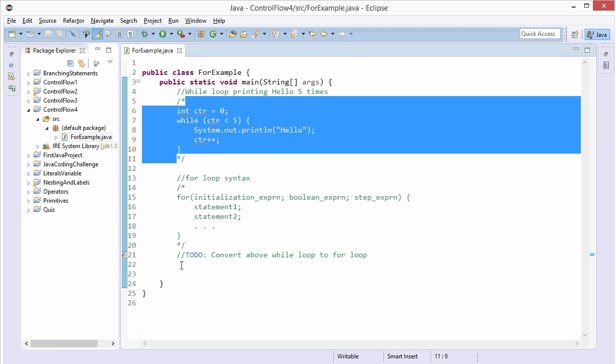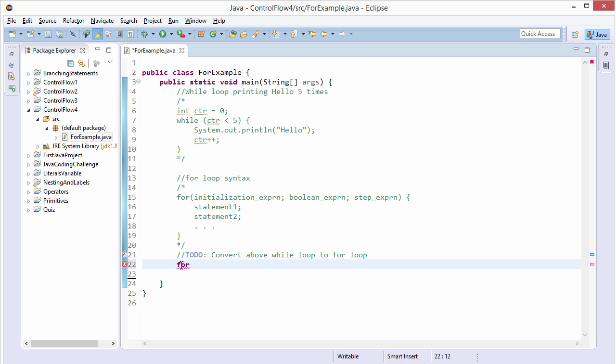Now let's start typing for loop. Type for, opening round bracket, Eclipse IDE provides closing round bracket. First we provide initialization expression, copy and paste it, add semicolon, space, then we provide Boolean expression. This is the Boolean expression in while loop, copy and paste it as well, end it with semicolon, space, and finally provide the step expression. No semicolon at the end of step expression.